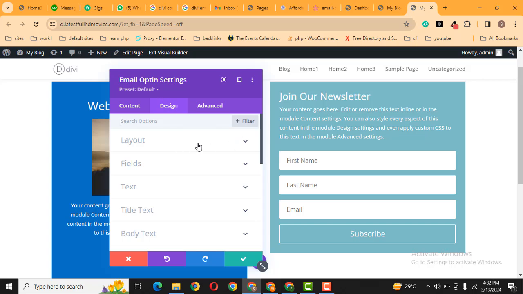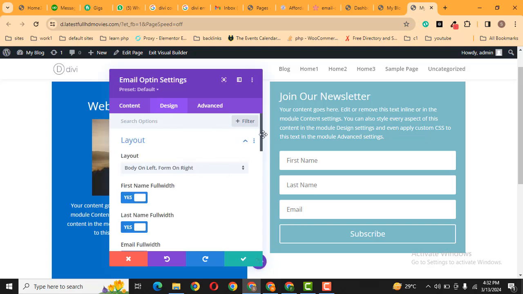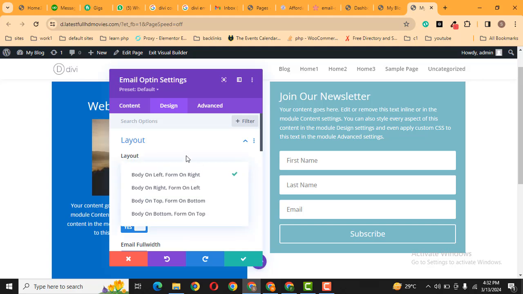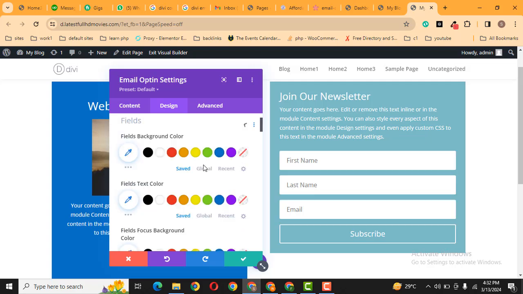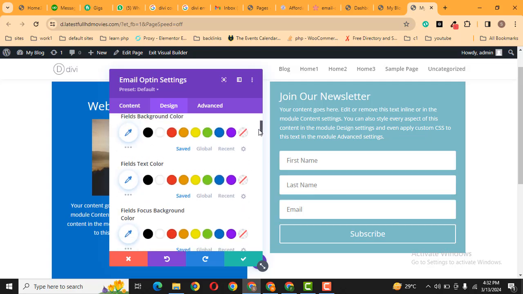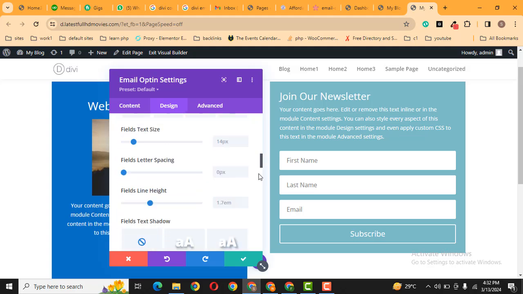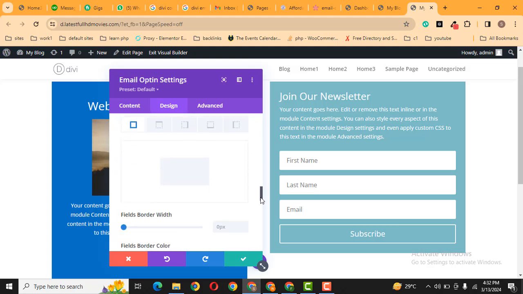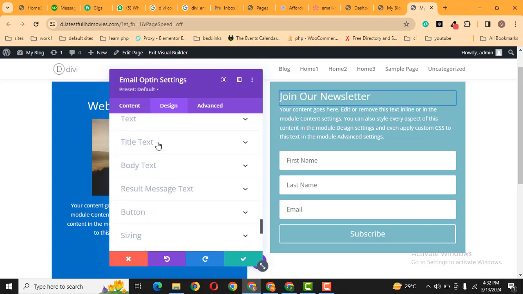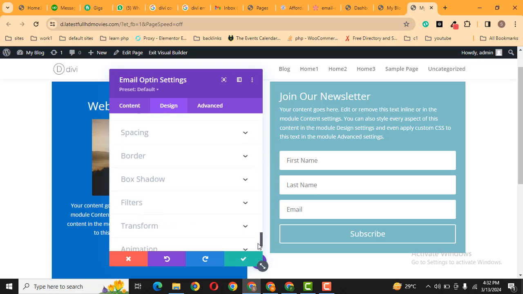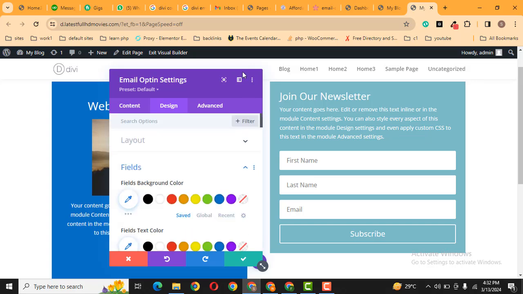And after that here you can select the layout. These are various options for the layout. You can check them one by one. After that fields, so now you can change the background color, text color and many more. Then you can add the border as well as box shadow, and also you can customize the title text. Then you can also customize the result message text, then button styles, sizing, spacing and animations.